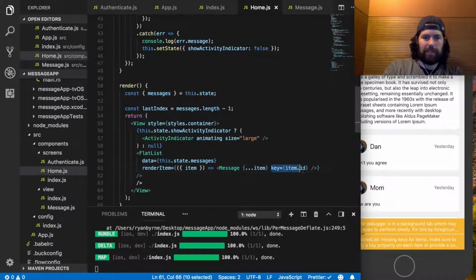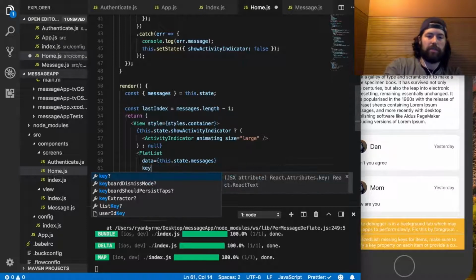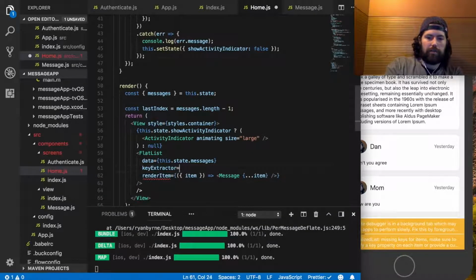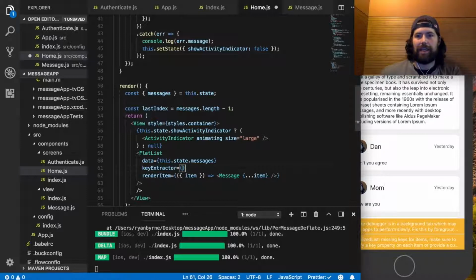So what I'm going to do, and again, it's probably a mistake on my part, but this actually is a useful function. Let's say you're working with some sort of data source where you don't have unique keys. You can make your own keys. It's called key extractor. So we'll turn my errors into a good opportunity to talk about this other useful prop. And I believe you pass in the same item. And what you want to do though is return something to be the key.